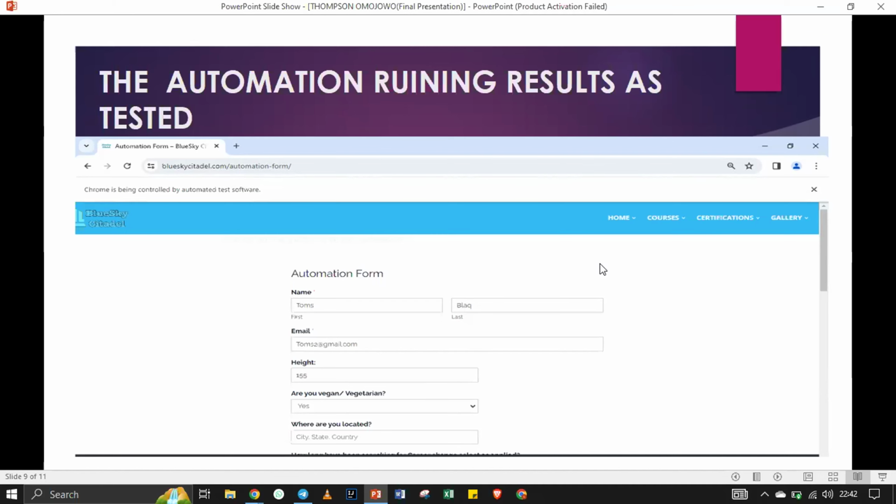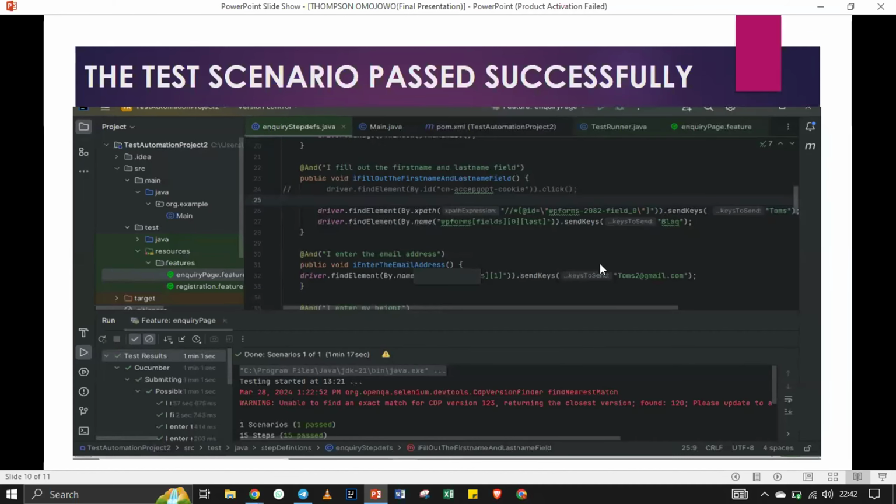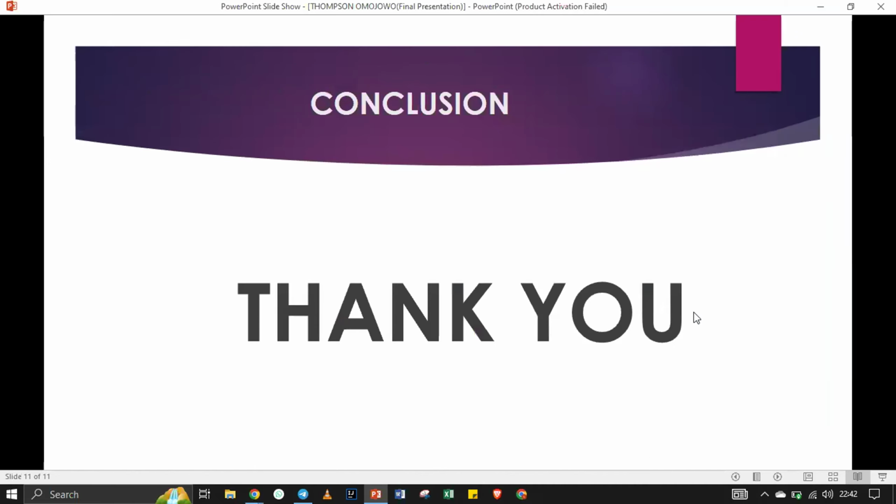It ran successfully, and this was the result in my framework: the test passed, the scenario passed, and as you can see here, all the 15 steps that were input there ran successfully. Okay, thank you. That was all for my presentation. Thank you everyone for having me.